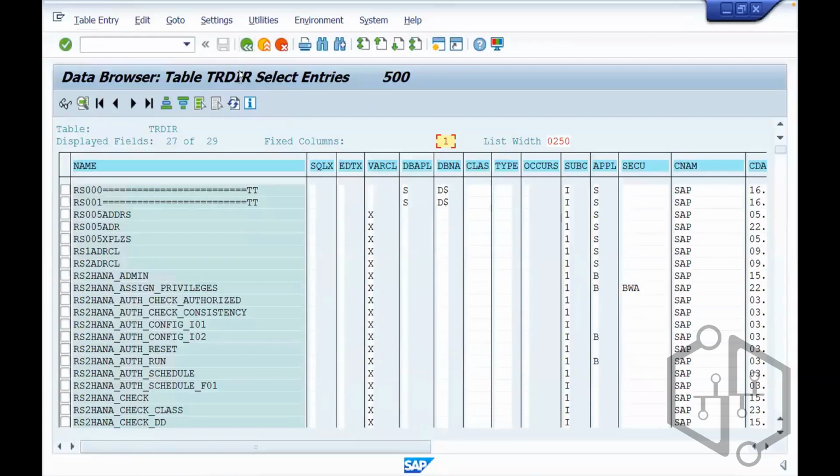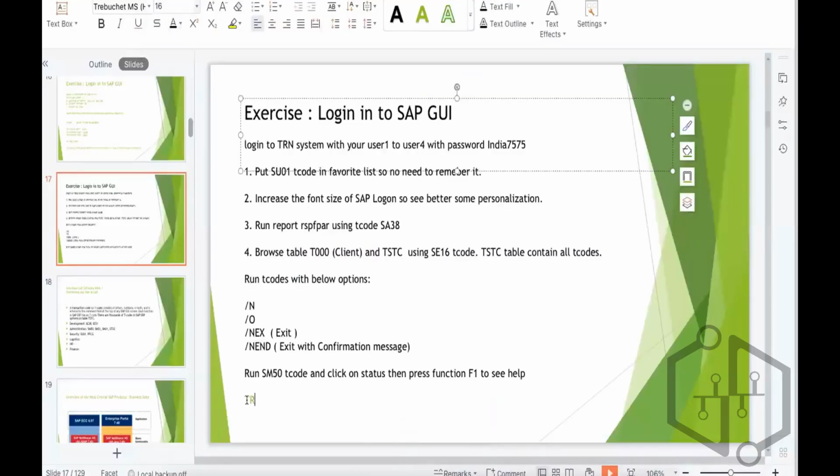So the table name is TRDIR. The TRDIR table contains reports. So you can go to SE16 T code. In SE16 T code, you can type TRDIR and then you can see all the reports in SAP system.